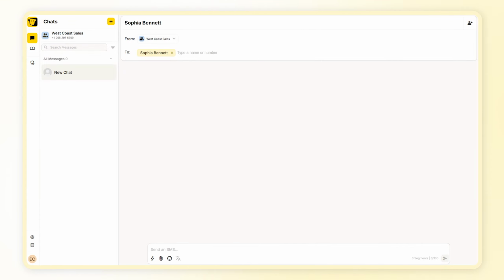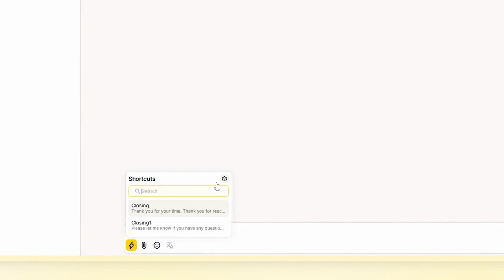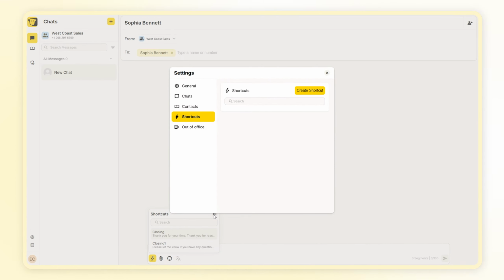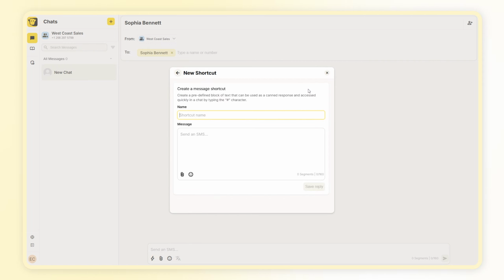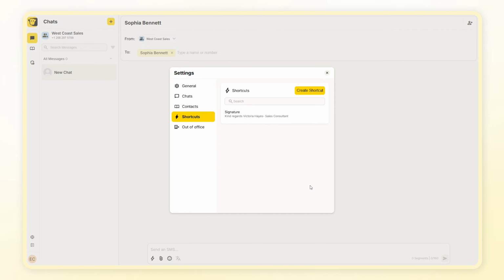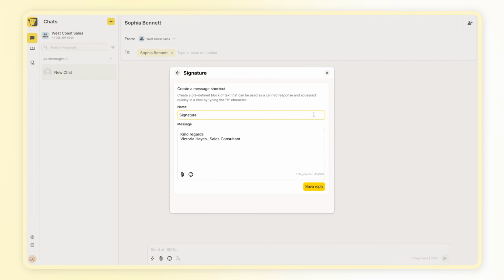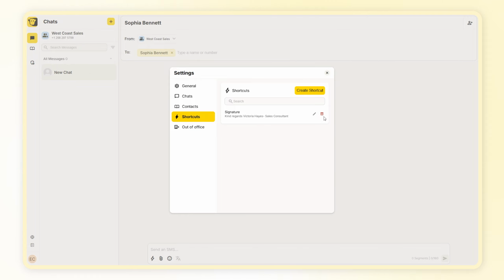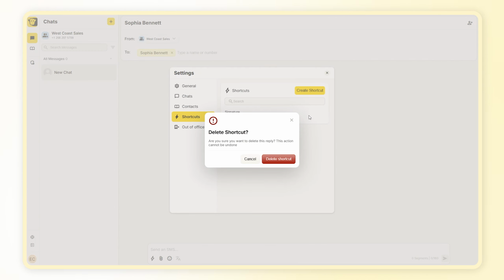To add a shortcut to your app, start by opening the settings and navigating to the Shortcuts tab. Click Create Shortcut, then enter a name for your shortcut and the message you'd like it to send when selected. In the settings you can also edit or delete any existing shortcuts.